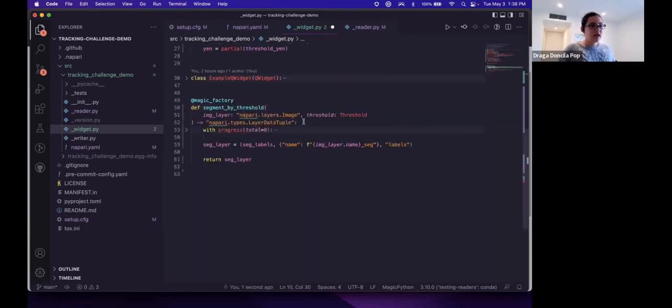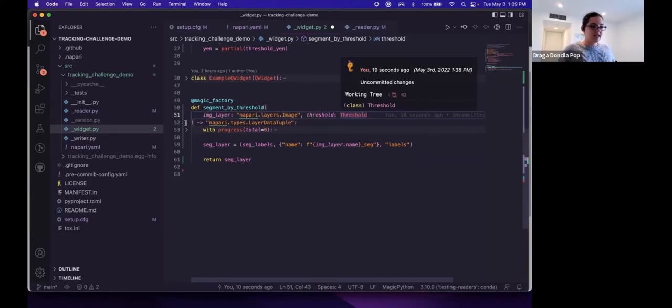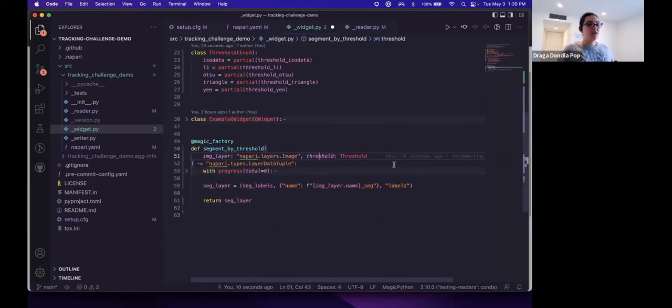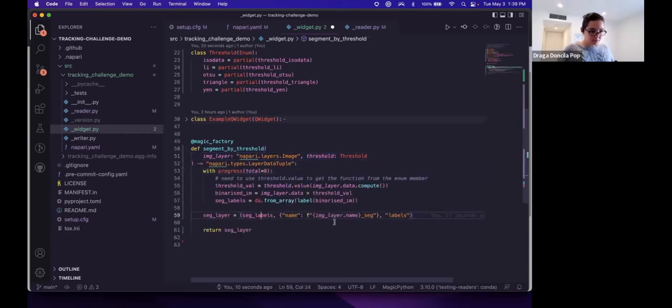So it's decorated with Magic Factory, and we can see that we've type annotated its parameters. So it takes two parameters, one of which is an image layer, and we've type annotated that with napari.layers.Image. And the second is a threshold, which is the enum that we've declared up here. And you'll notice that inside the function itself, there's actually no widget type code. There's no 'I'll add these items to a drop down' or 'click this button to do something.' It's all purely the code that we need to perform the segmentation on the data.